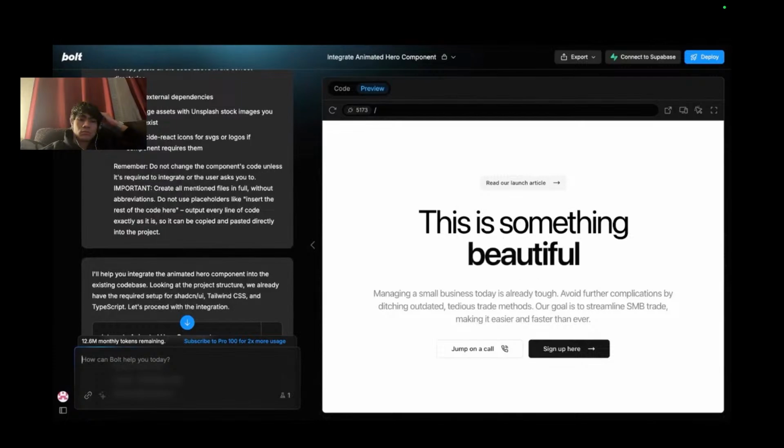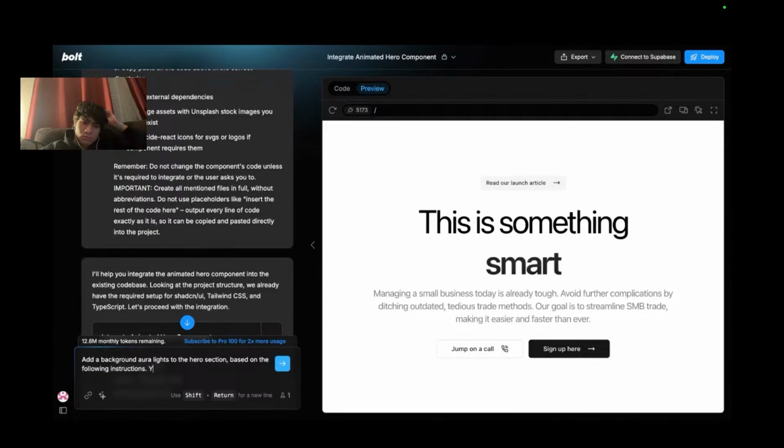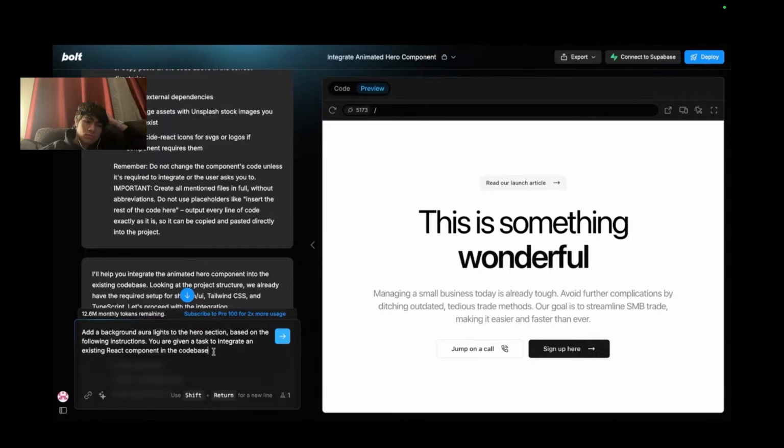So let's just give it a little bit of massaging in the prompt to be able to add this. I'm going to write, add a background aura lights to the hero section, based on the following instructions. We can also write, you are given a task to integrate an existing React component in codebase. Cool.